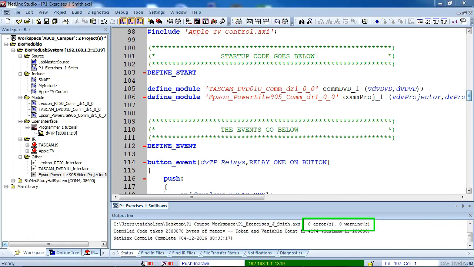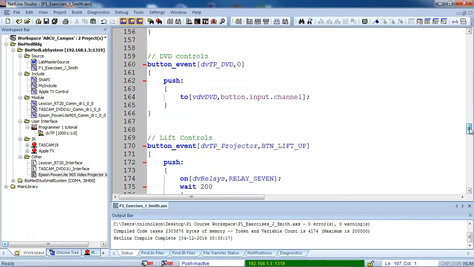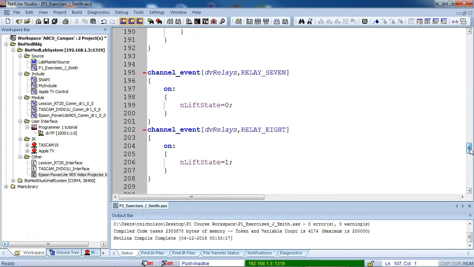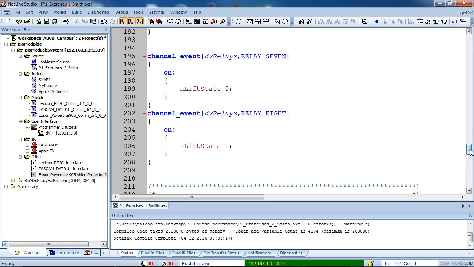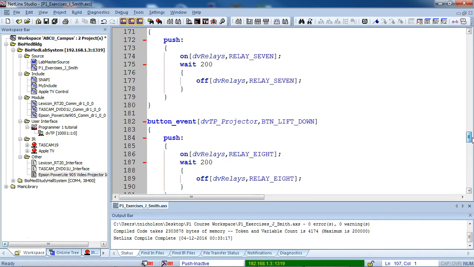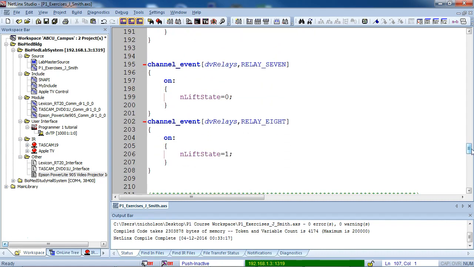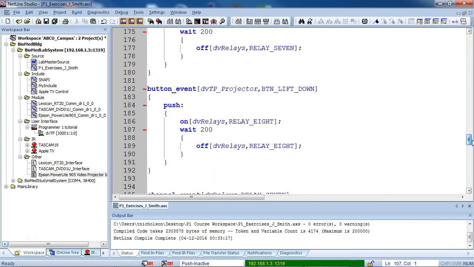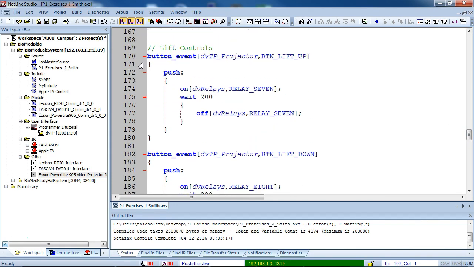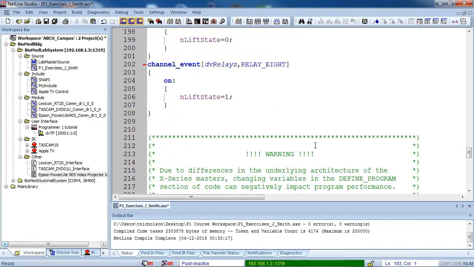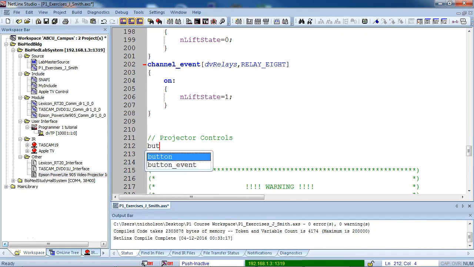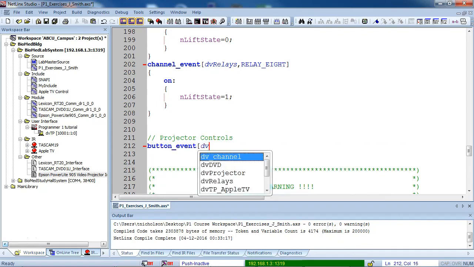The next requirement was to create the code for our new power on and off buttons on the touch panel. Let's scroll down to the very last event we wrote in the Define Event section. If you remember, we last wrote two button events for our lift up and lift down buttons, as well as two channel events that handled the feedback. Since we're adding two more buttons to this page, I think it will be much easier to handle all of our buttons in one single event. I'm going to comment out both of these button events for the lift. Instead, I'm going to create one button event for dvtp_projector, and the channel I'll use is 0.